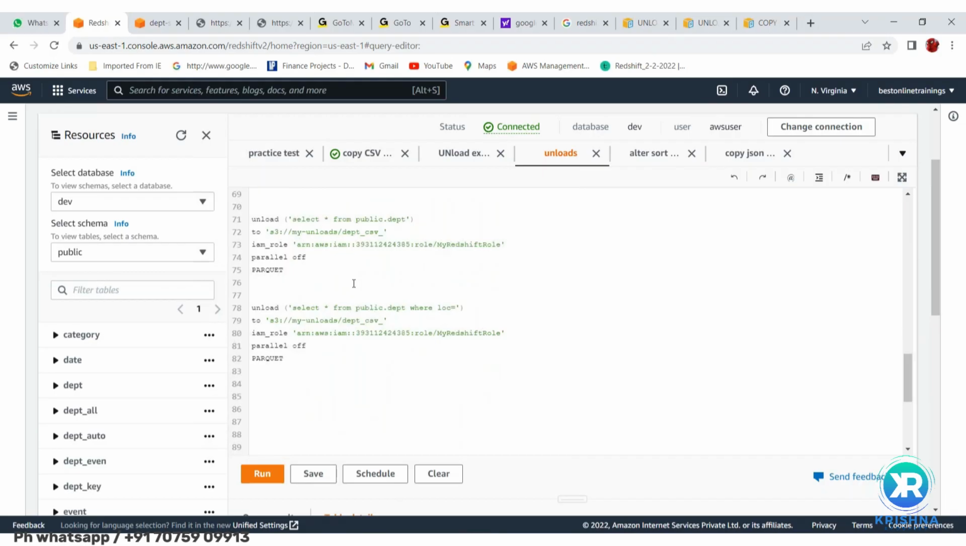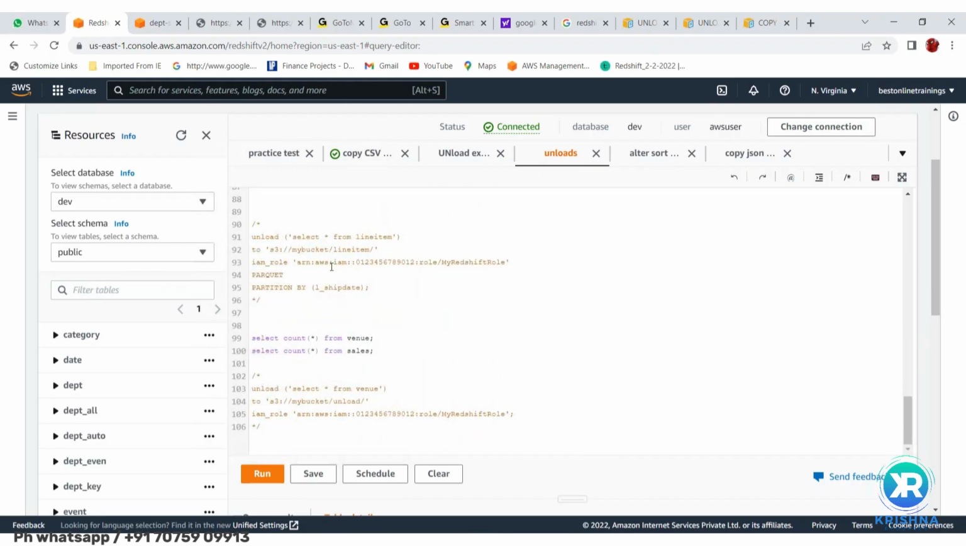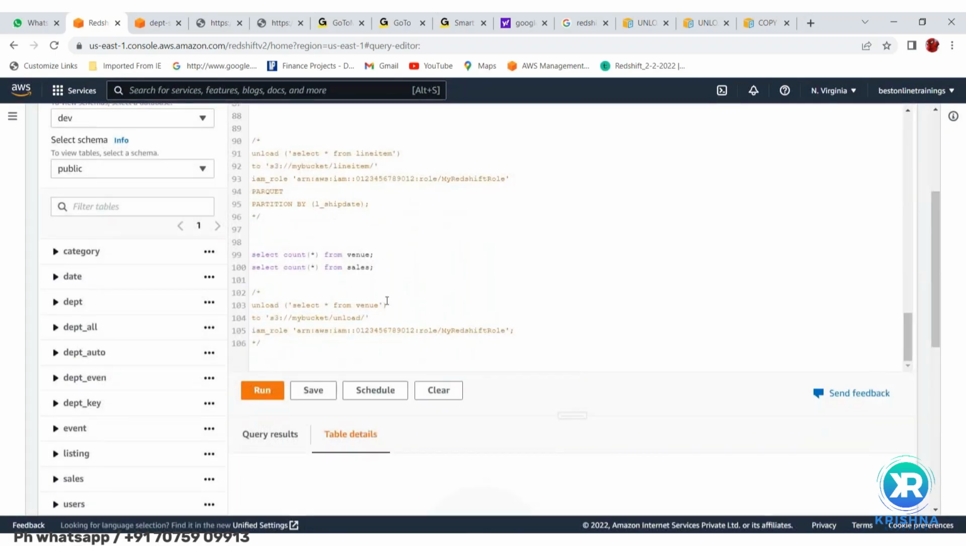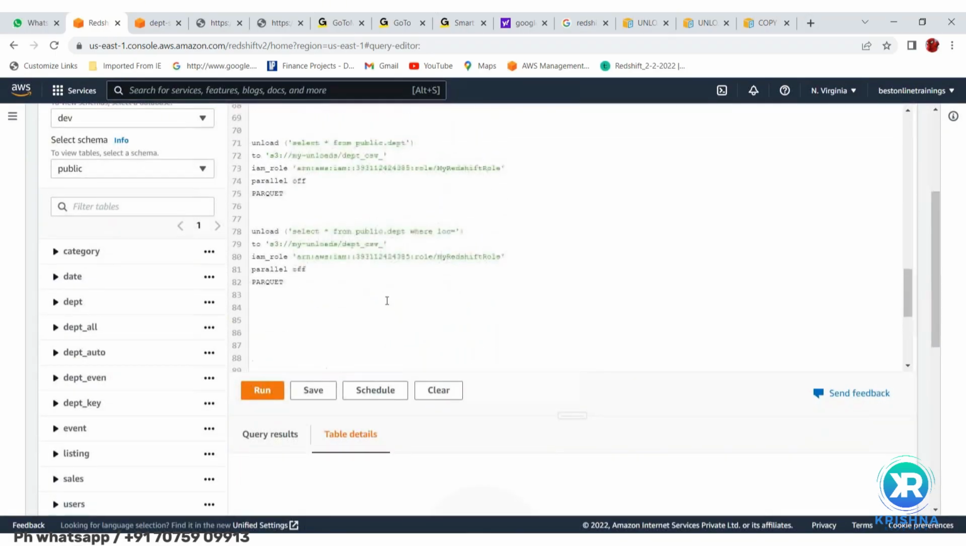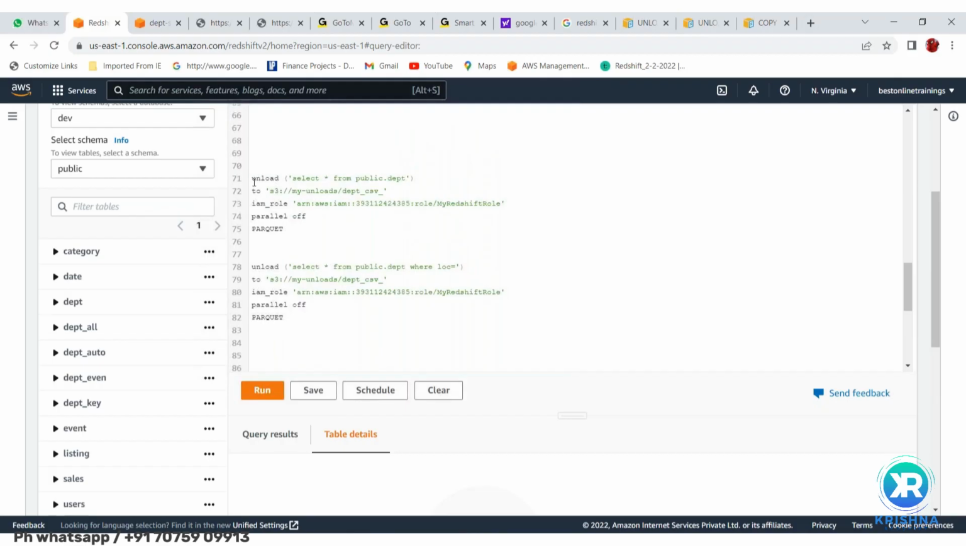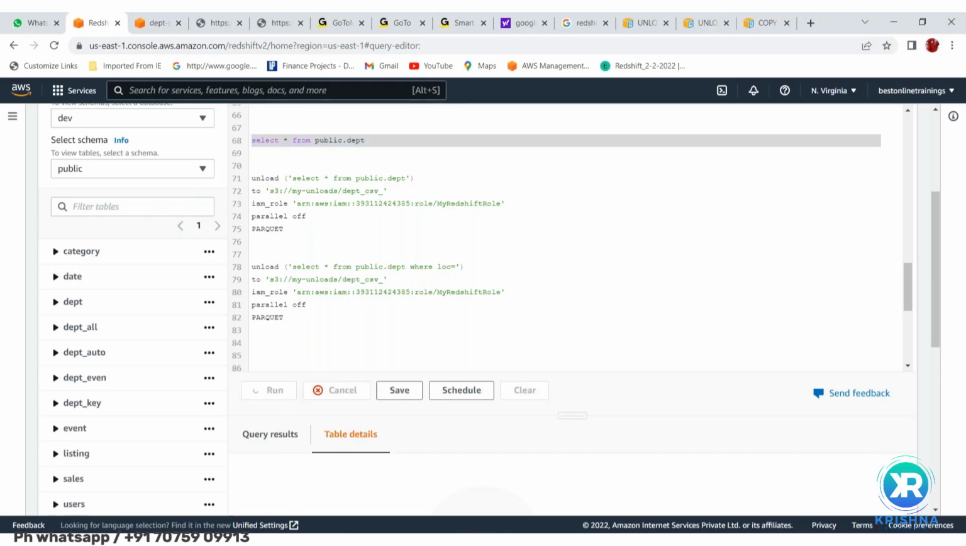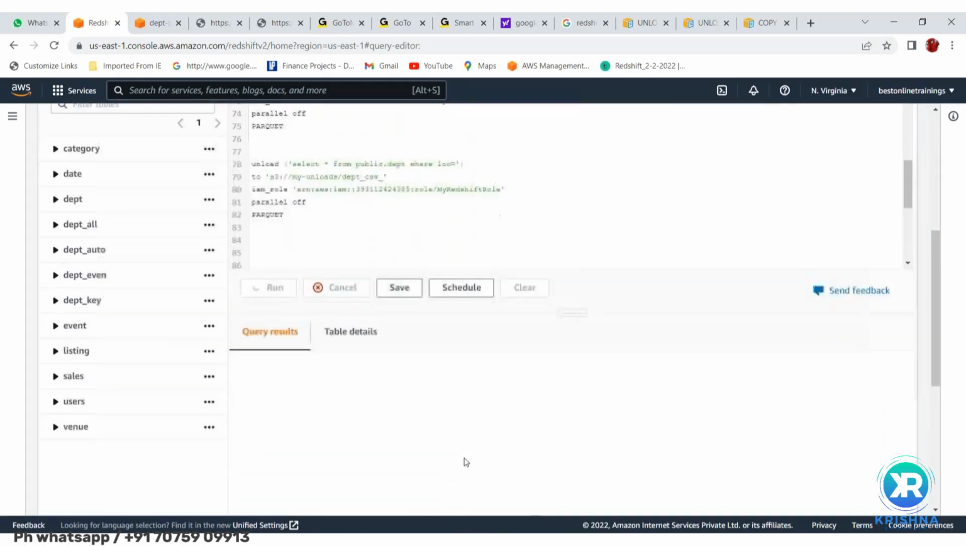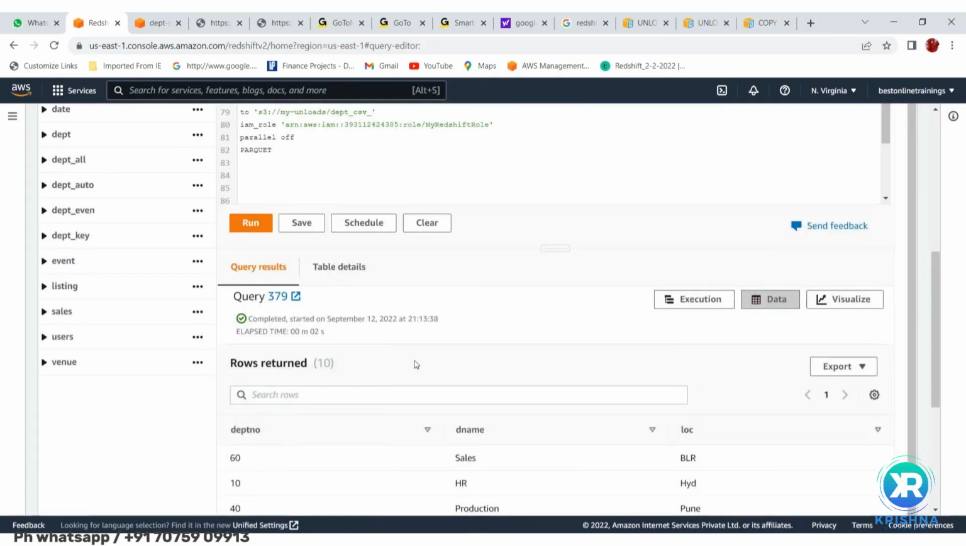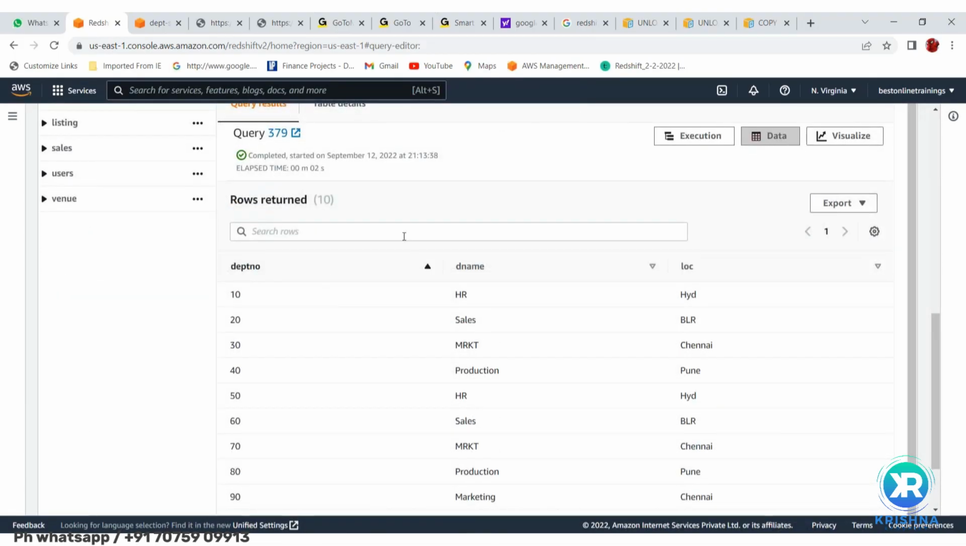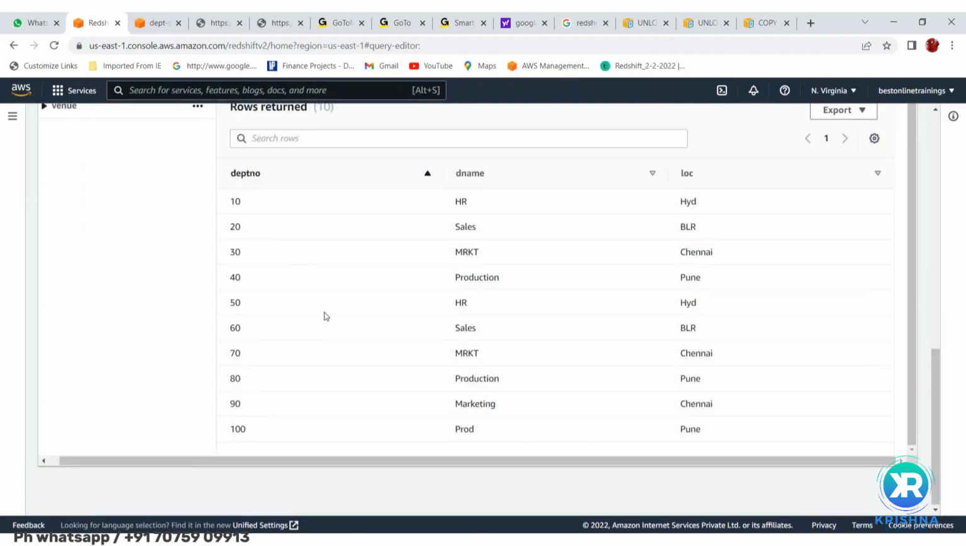Okay, let us start with Parquet only. I mean, you can do anything. Just running it with a different format, that's all. So select star from DEPT. We'll run this to see how much data it has. As you already know, this table has some 10 records. See, 10 records, 10, 20, 30, 40, 50, 60, 70, 80. The same thing that we loaded now.